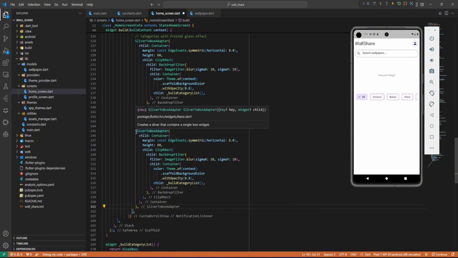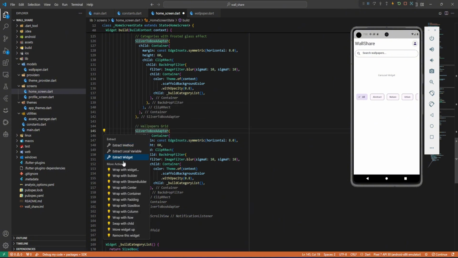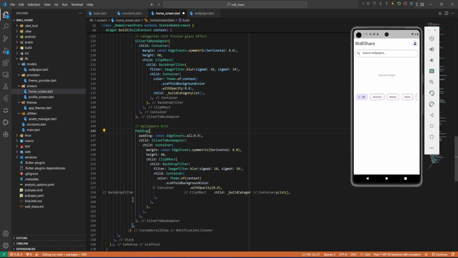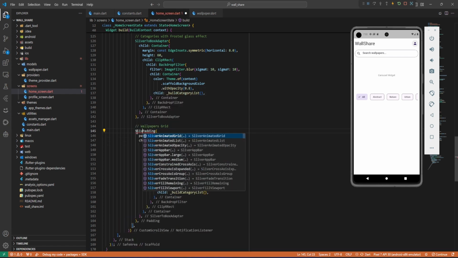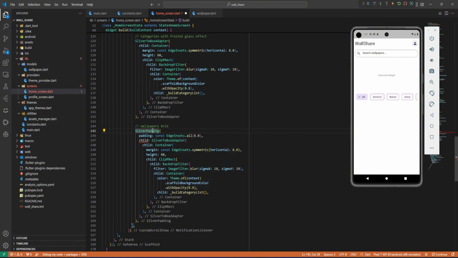Now here, let's wrap this with a sliver padding. So I'm going to change this to padding, but instead of that, let's do sliver padding, like that. For the padding, we can leave it like that. And then here it does not take a child. This is supposed to be a sliver, like that, and then it has a sliver box adapter.